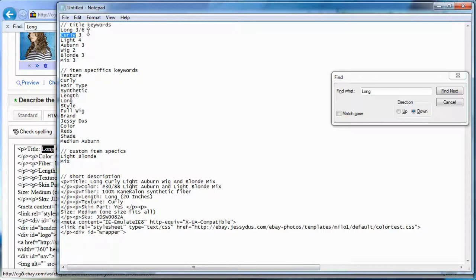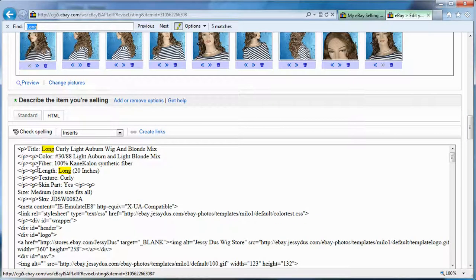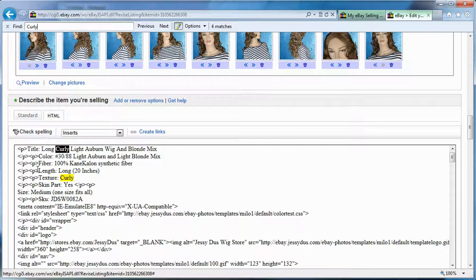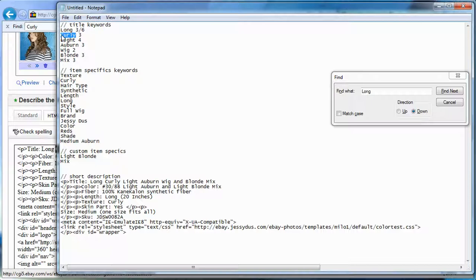Now let's take curly and search that. Curly is in the short description on top, and now we have it in the description, 1, 2, and that's it. So curly gets 2 more, so it's 3/5. This way, Cassini determines a score. We don't know exactly their algorithm, but every search engine searches for relevancy, which is basically what I'm showing you here: how many times a keyword appears within a listing or within the first 150 characters.